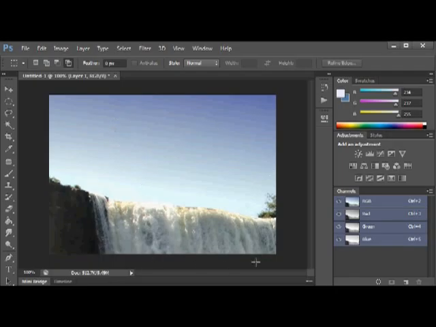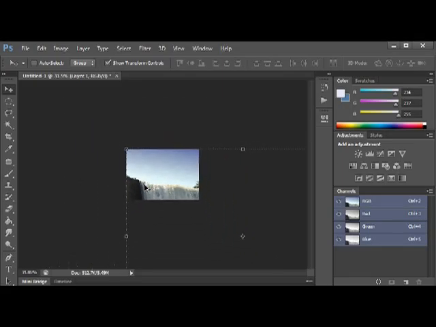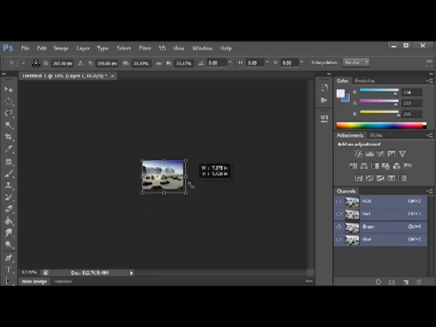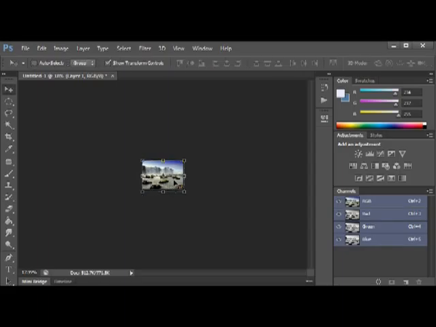Now notice how it's all kind of not right. So what you're going to do is use this tool up here. It's the move tool, or hit V. I'm going to hold down the Alt button and then use the scroll wheel to zoom out. And you can see the border where the image is. Now holding down the shift button, I'm going to drag until it's just about the right size. And then you have to hit enter to confirm your changes.